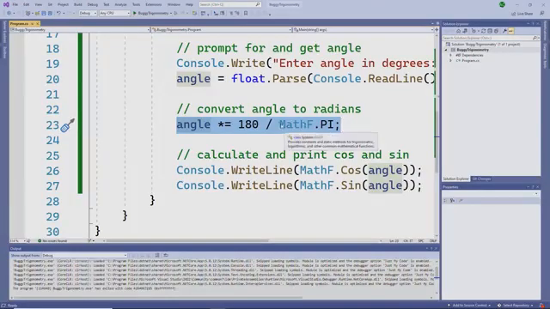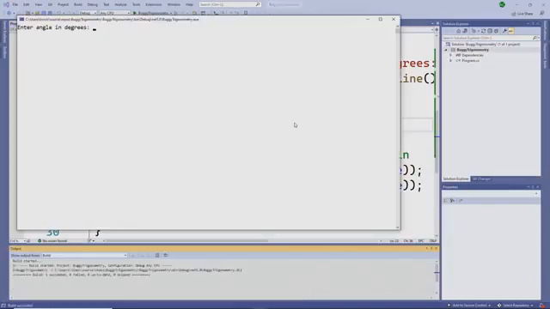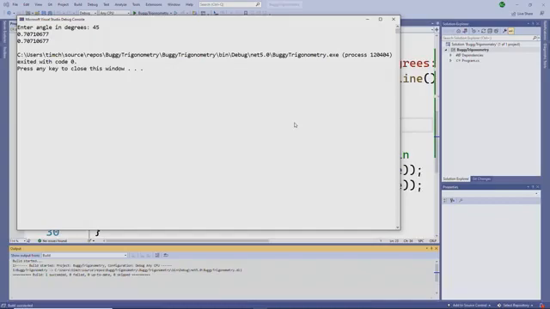So instead of doing this, I need to do this to do my conversion. And if I run my code again now and enter 45, you'll see that my sine and cosine are correct.